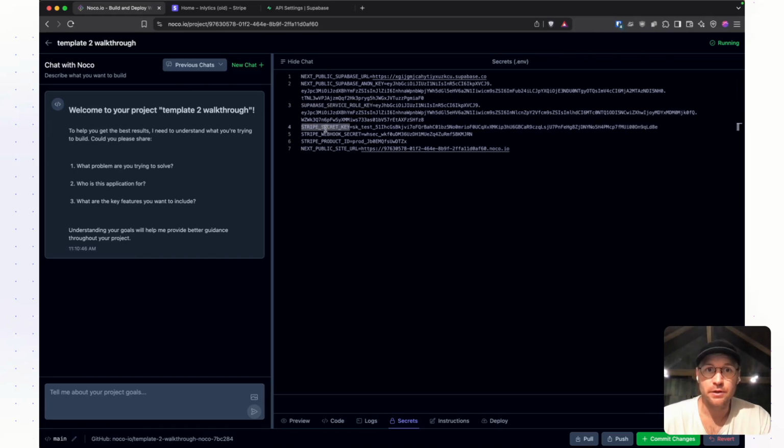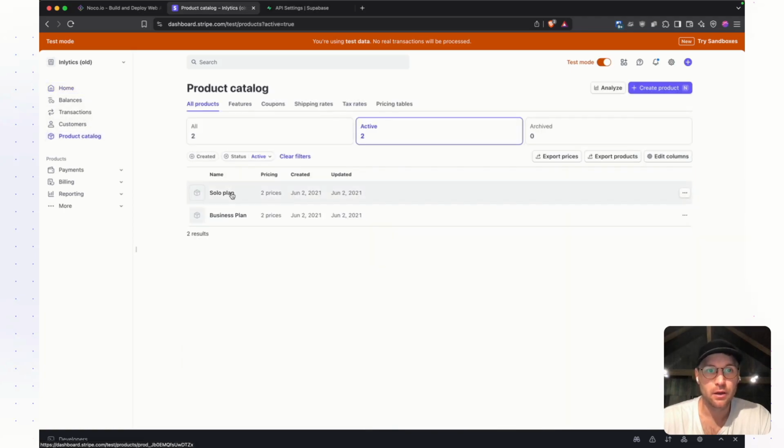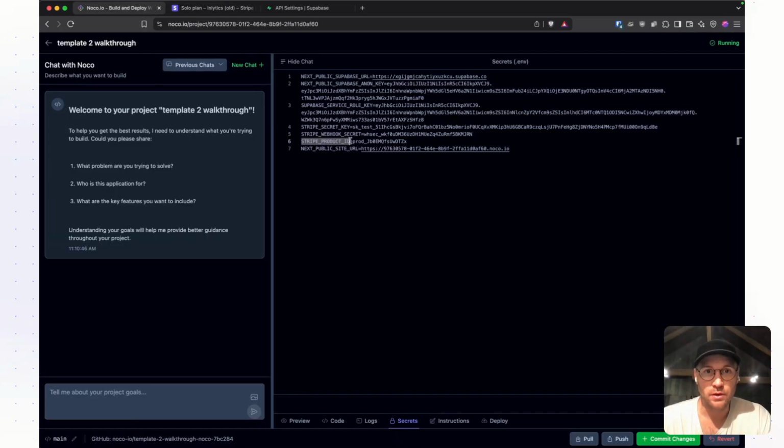The next three are from Stripe. So we'll need a Stripe secret key, a webhook secret, and the product ID. So to get your Stripe product ID, you can go to your product catalog. I'll select solo plan. This was a pre-existing one, and I'll copy this product ID. So that product ID will go here.